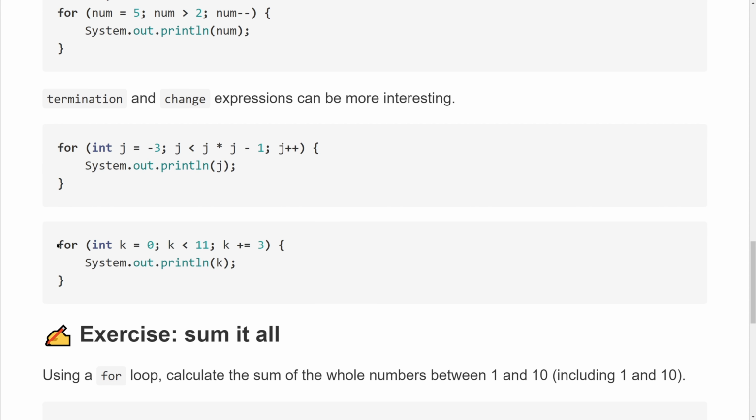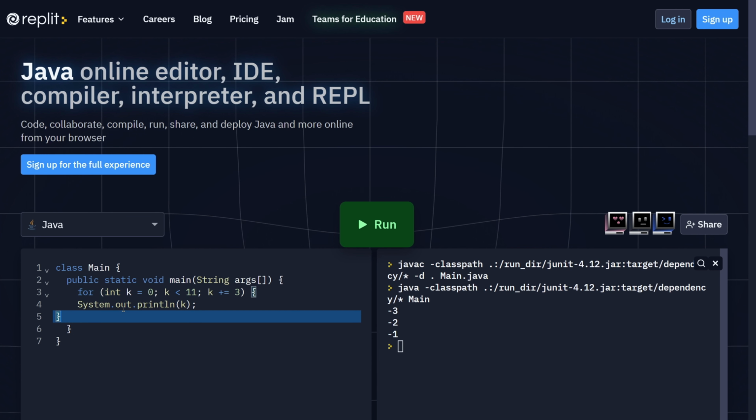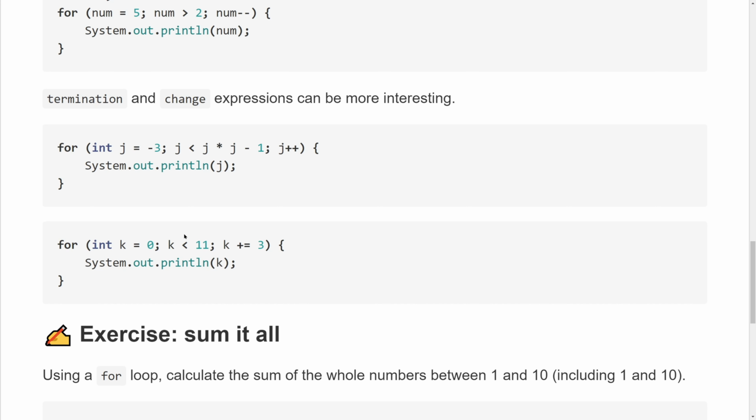And here we have the change expression k plus equals to 3. And by the way, you can also use the multiplication equals or the divide equals or the modulus equals, etc. So let me copy this code just to show you that this works as well. So this time k will be added by 3. So 0 changed to 3, changed to 6, and then 9.